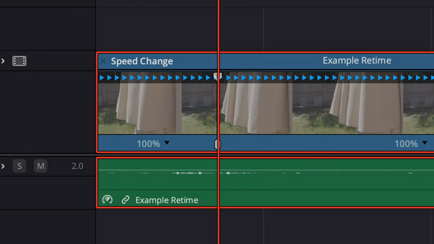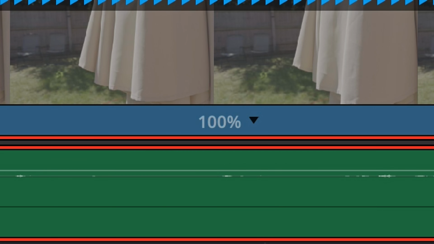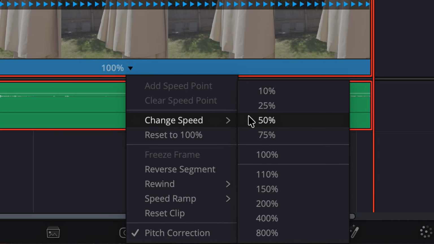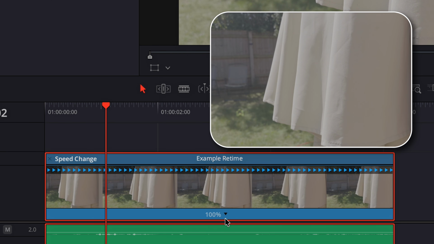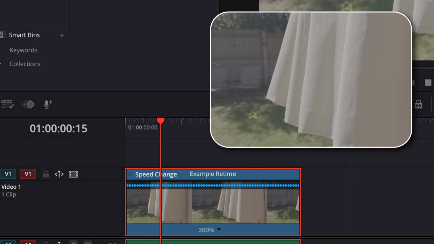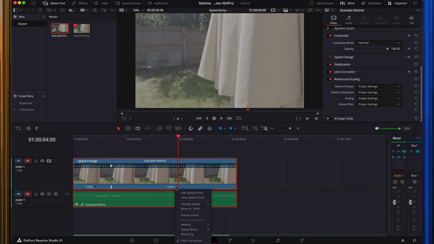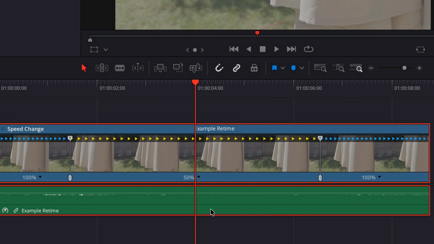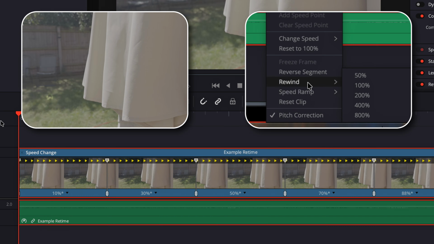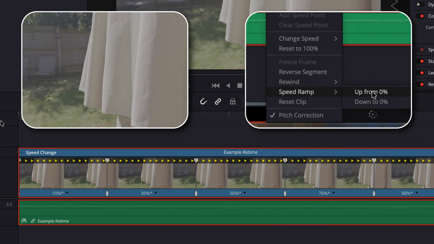Now broken into two segments, each segment of your clip has speed percentages of 100%. Using the drop down arrow in each section will allow us to change that speed. 100% is normal playback, 50% is half the speed, and 200% is double the speed. We can add another speed point and check out some more options. Not only can we change the speed, but we could reverse, we can rewind, and we can create speed ramps that gradually increase the speed at certain intervals.